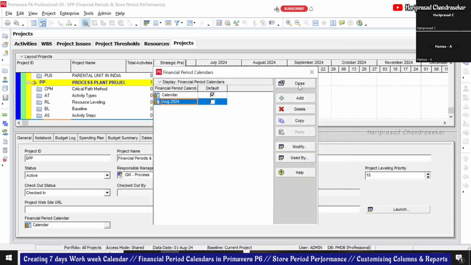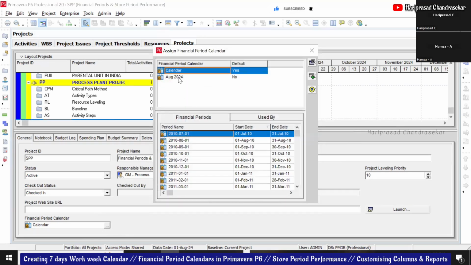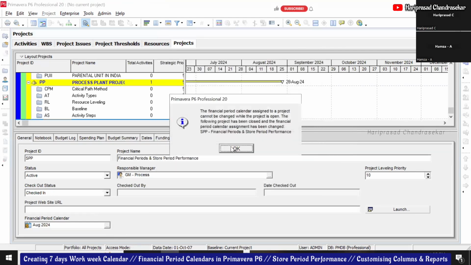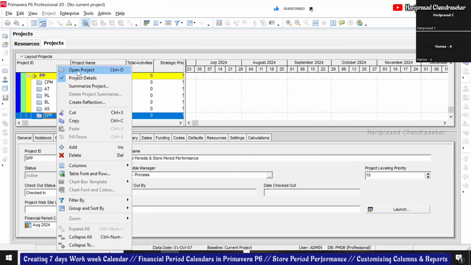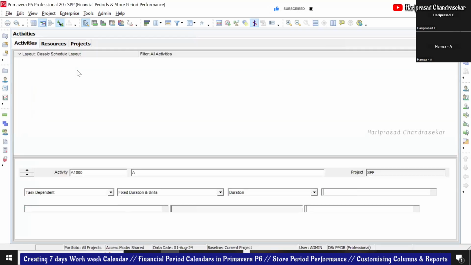Then you need to assign this to the financial period. For that, you need to close the open project. So when I click here now, it will automatically get closed also. You put assign here. See, it is asking to close, so you just click OK. Everything will close and then we can open again. So now we changed the financial period for the new project we created.